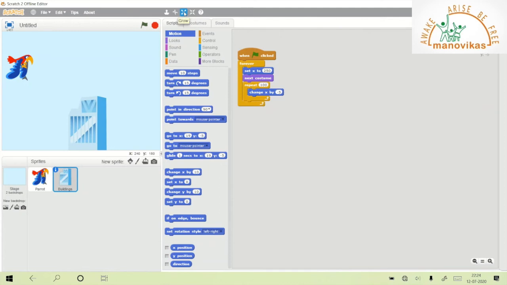Okay, we can change the size of these buildings also. So we make it a little bigger. Alright, so we are done with this sprite.